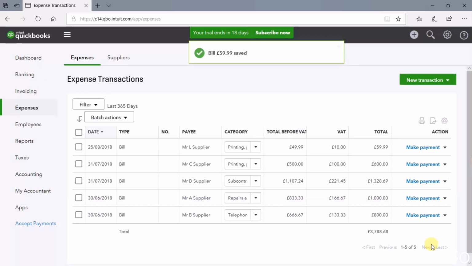And what that does is it'll enter that information on QuickBooks and then not ask you to start entering another one. It's pretty much done.